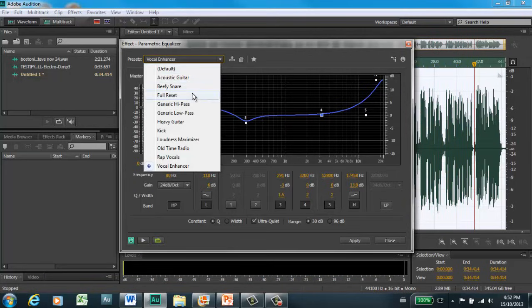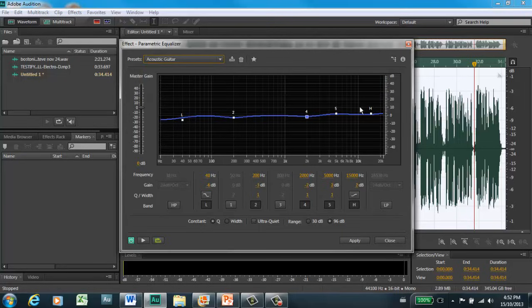So again, these will get you started. Acoustic guitar, it's kind of a complementary EQ. It's got a little bit of a dip in the low end and then a slight rise in the high end.